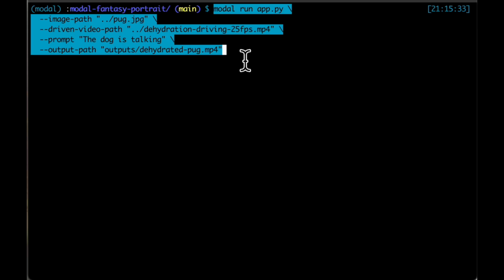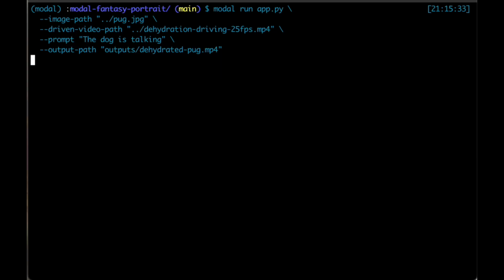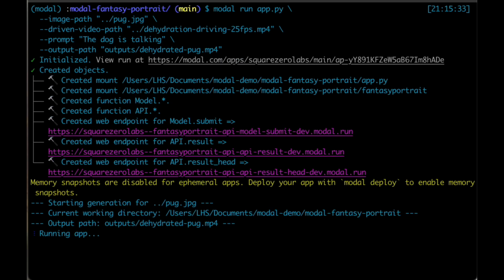You're going to want a path to a video, either on your machine or in the cloud. And then a prompt for this. We're just going to use the dog is talking, and then an output path. Here we're doing outputs slash, and our file name. Outputs is a folder in the GitHub directory that's already created for you, and it just gets ignored, so you can put things there and it won't actually get pushed to Git if you end up pushing to Git. And then just hit enter and it kicks off your job.